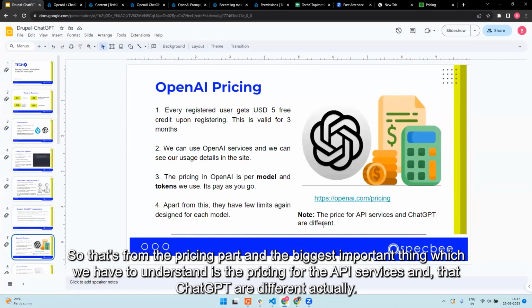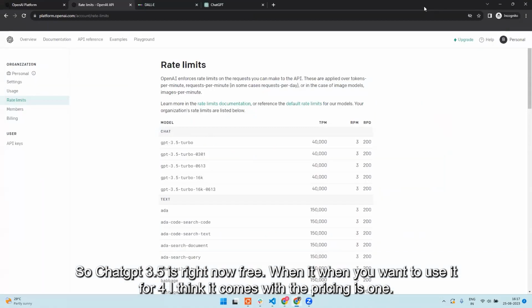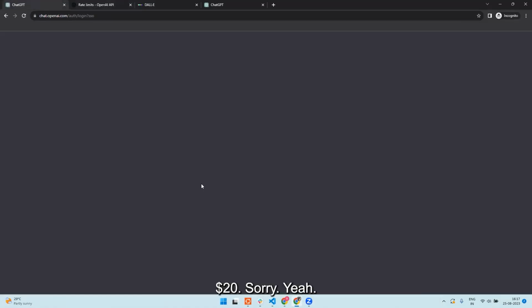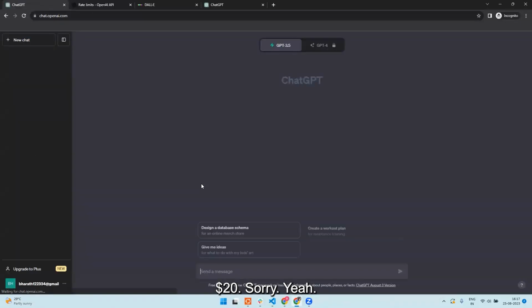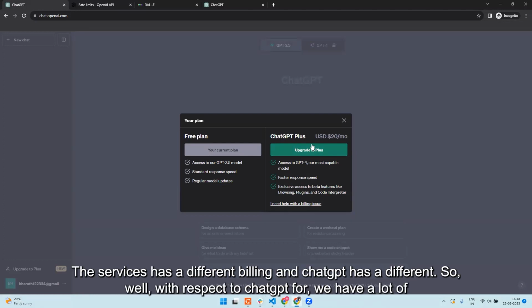The biggest important thing which we have to understand is that the pricing for the API services and ChatGPT are different. ChatGPT 3.5 is right now free. When you want to use version 4, I think it comes with a price. See, ChatGPT 4 is a Plus subscription, which is USD $20 per month. So these two are separate. The services have a different billing, and ChatGPT has a different billing.